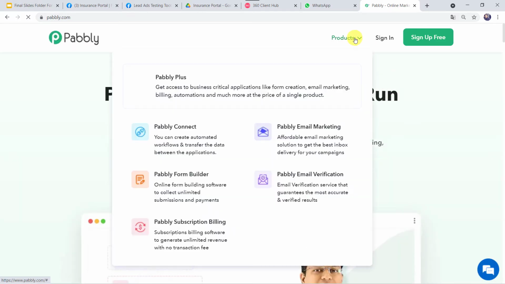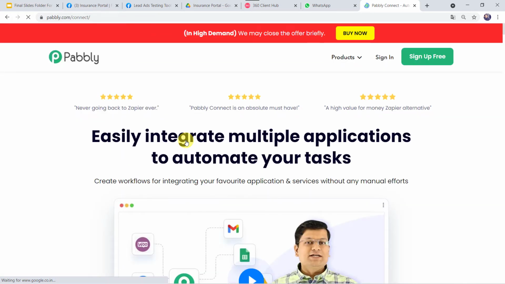Here we have to come to products and click on Pabbly Connect. This is the landing page of Pabbly Connect. As you are a first time user, you have to click on the sign up for free option and you can create your own account in just 2 minutes by clicking on this option. As I already have an account with Pabbly Connect, I'll simply click on sign in.